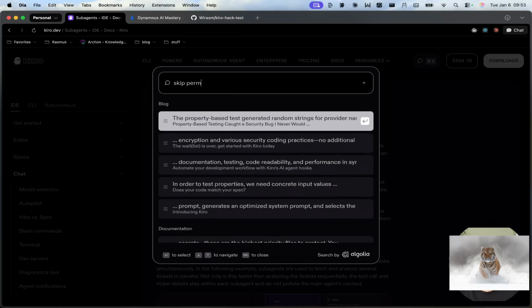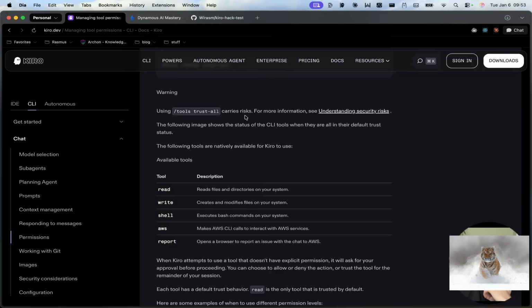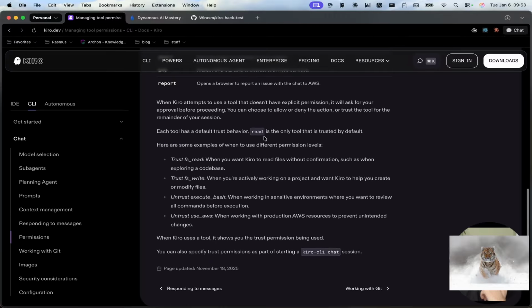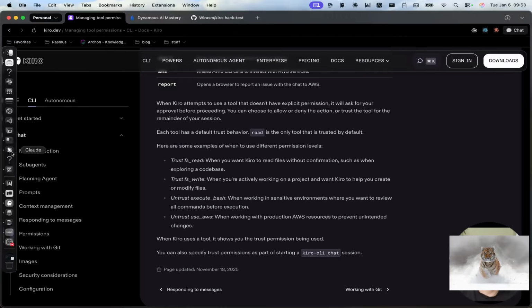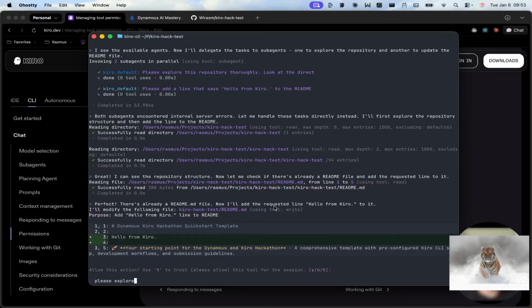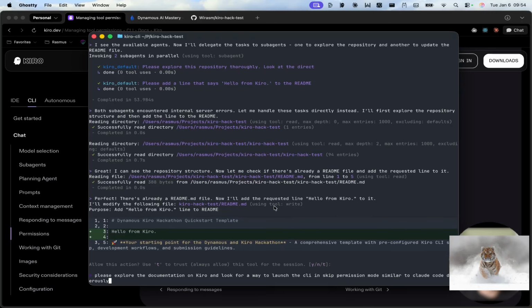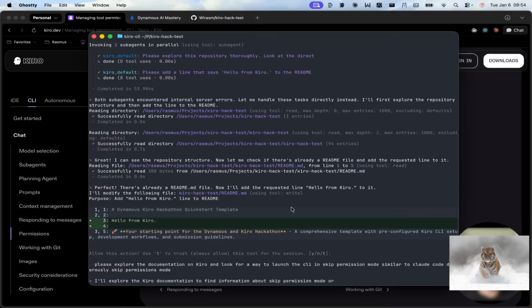Skip permissions, tools, trust all. Okay, let's do this. Please explore the documentation on Kiro and look for how to launch the CLI in skip permission mode, similar to Claude Code's dangerously skip permissions mode. Okay, let's take a look at that.